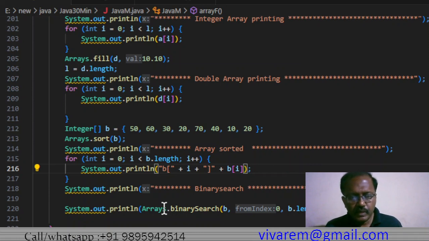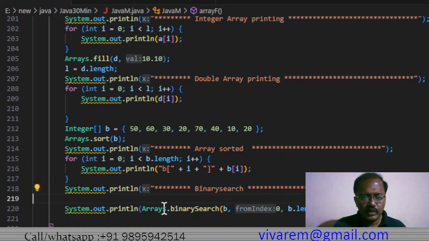Sort and print, that means the smallest value is 10. Two 20s are there, after that 30, 40, and so on. So when sorted, the smallest value comes in the front, first. So when we print it, the smallest value comes in the front.